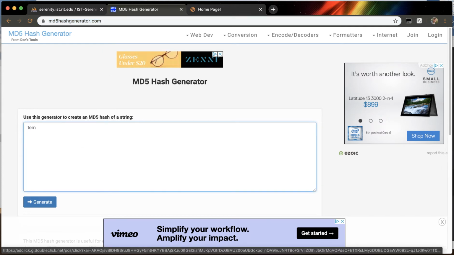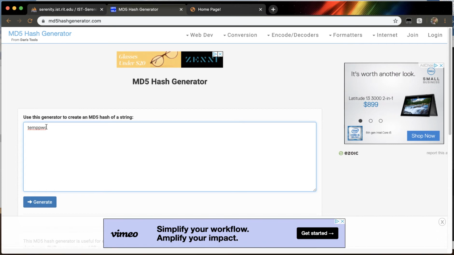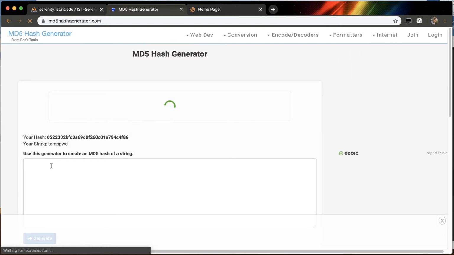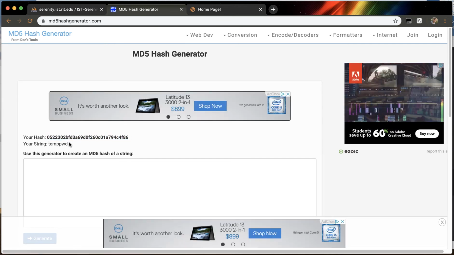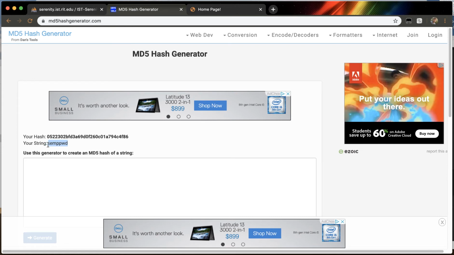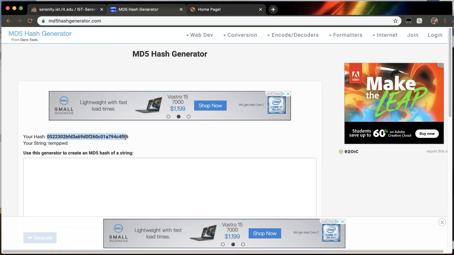I'm going to store a long string that looks sort of like gibberish. So I'm going to use TEMP-PWD as the password that I give to my user, and I'm going to run this through something that's going to hash that into an MD5. And you'll see when I click generate, this is what our hash actually looks like. So I'm not going to be storing this string as a password in the database. I'm going to be storing this hash. So that way it's more secure.